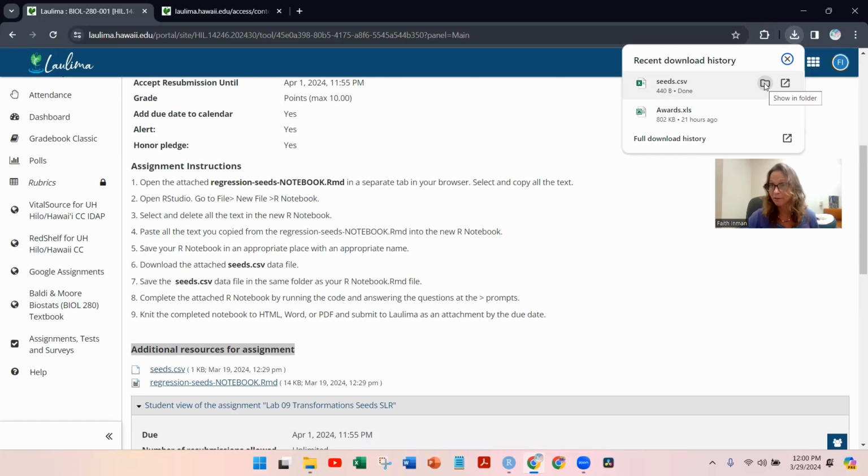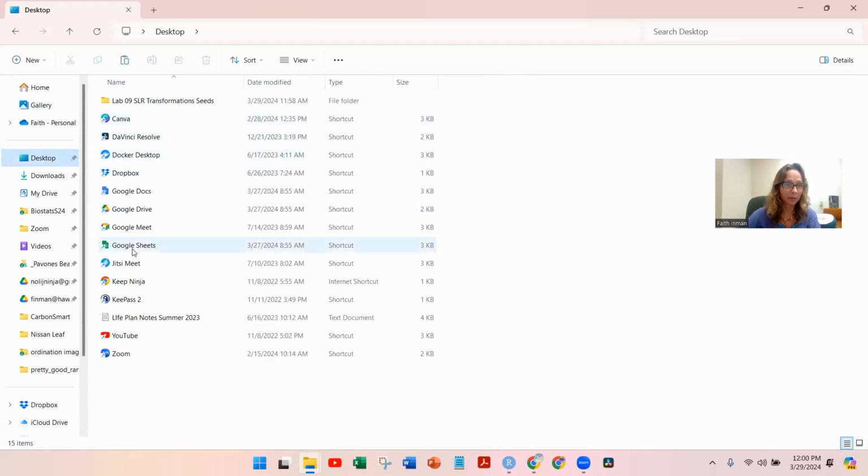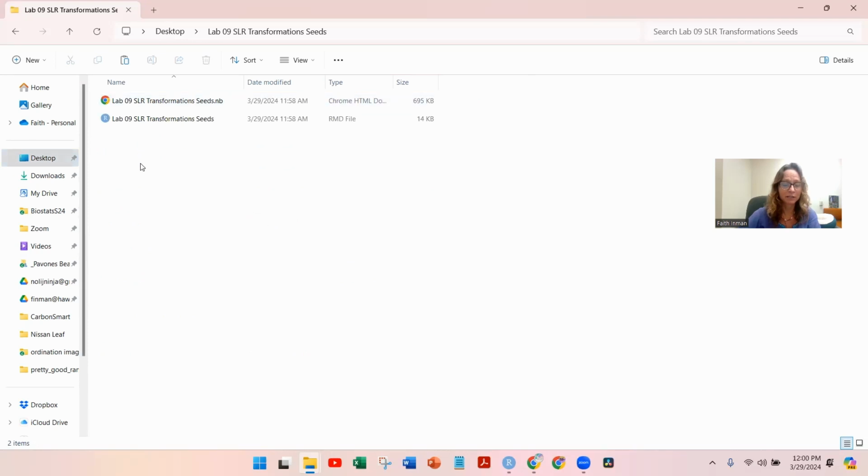It says show in folder. I click there. Okay, great. Here are all my downloads. And I can take this. I'm actually just going to cut it out of here. I'm going to go over to the desktop and put it into that Lab 9 SLR Transformations Seeds folder.